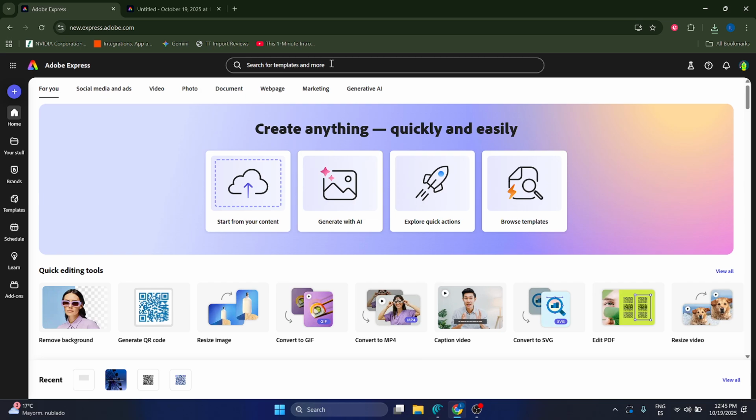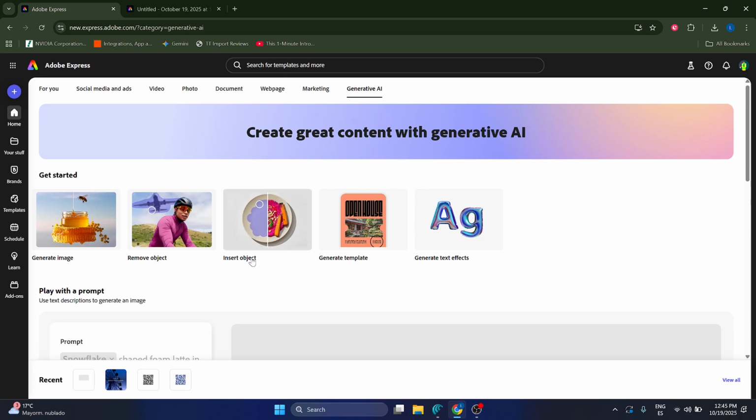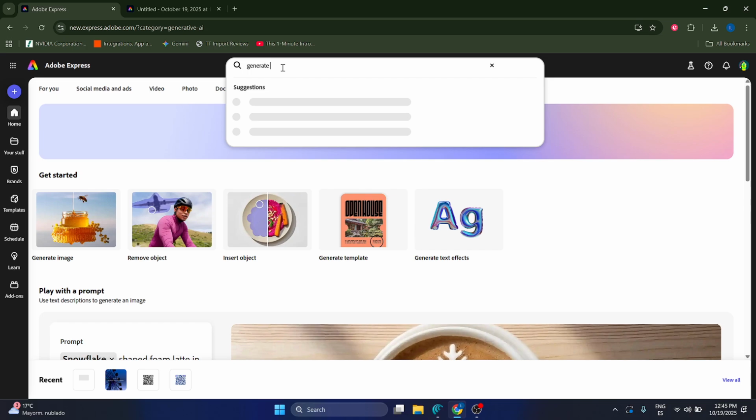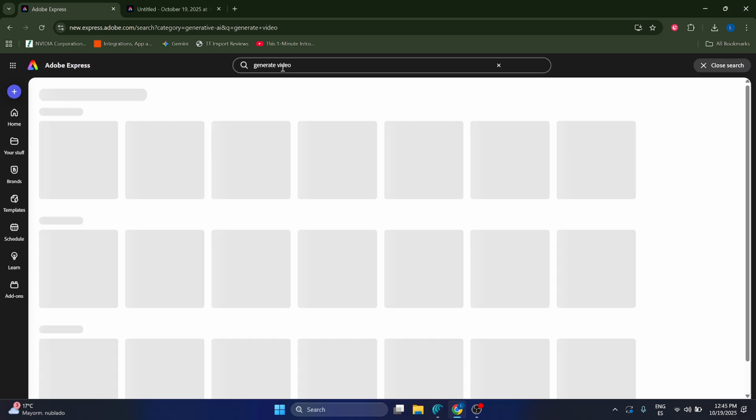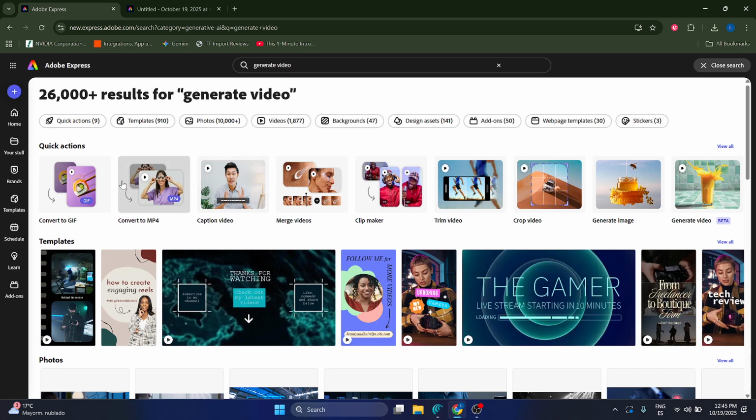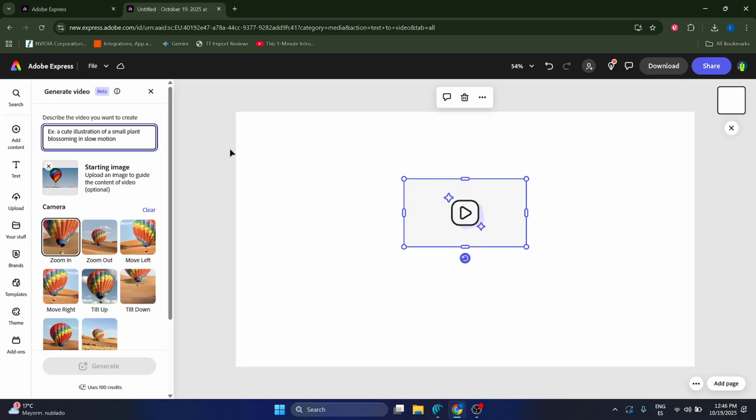So what are you going to do? We're just going to come to the search bar in Adobe Express, and we're going to look for, you can also go to generative AI, by the way, but in this case, I'm just going to go to generate video. Let's see if we can find it here in the quick actions. Here it is, generate video, and it says beta. So you're just going to click on it, and it's going to take you to this little editor.